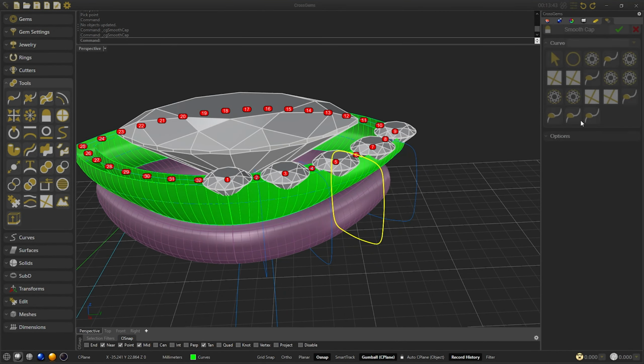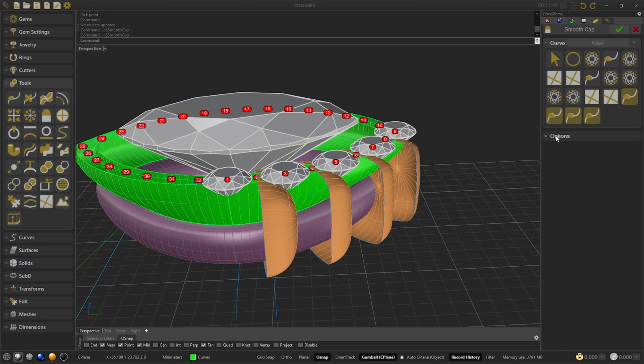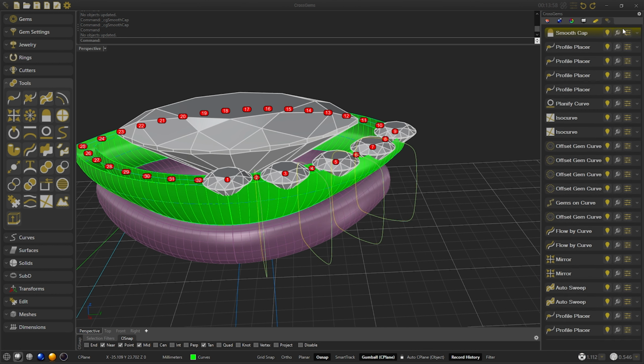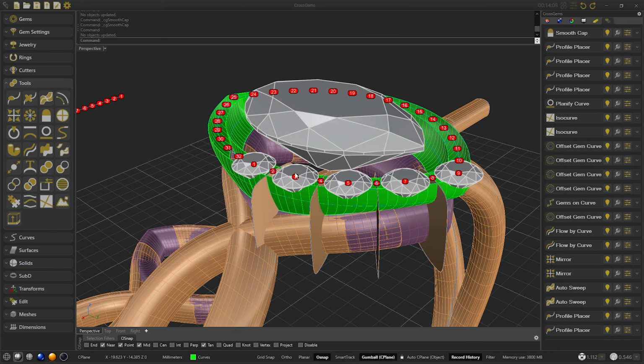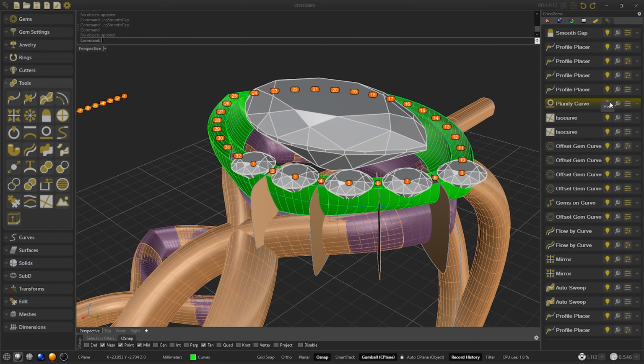Create a smooth cap to create a flat surface from these profiles. So set the smooth cap at 0 and confirm. Let's show the Jewelry layer again to see it. Now let's hide the Planify on the 4 profiles.